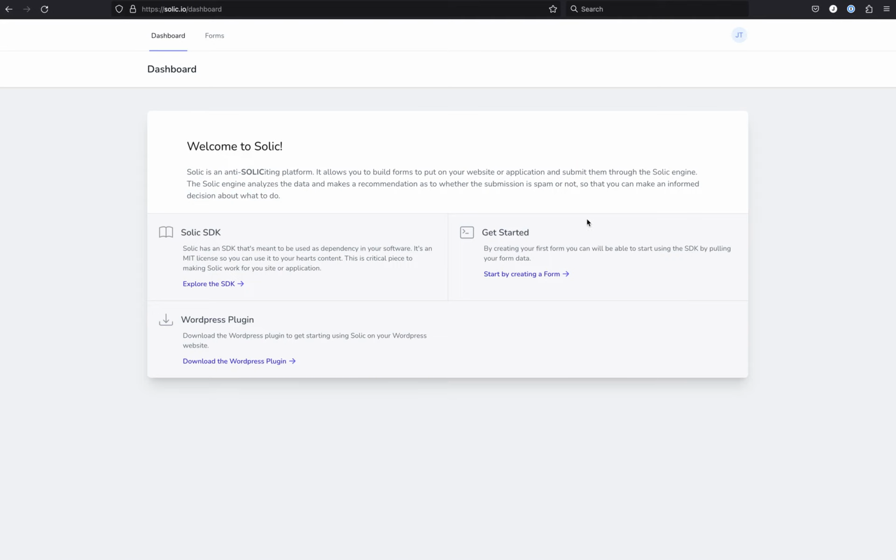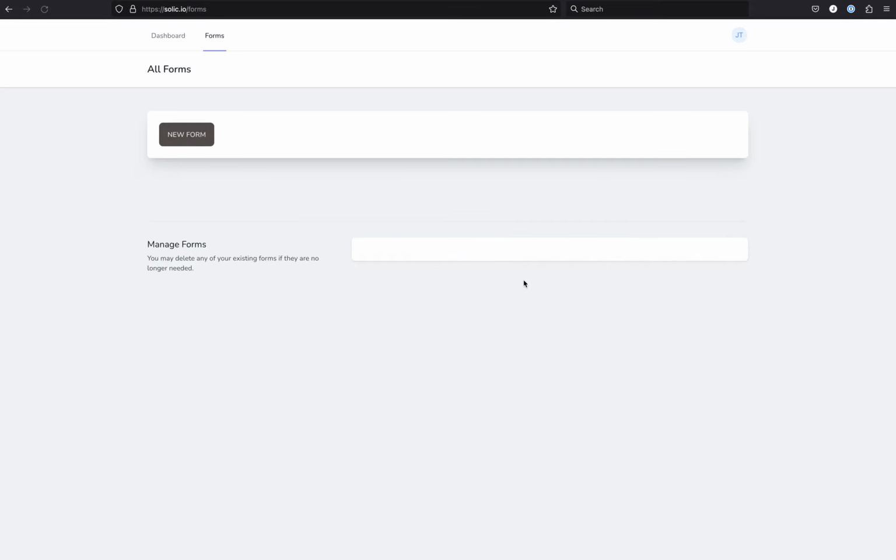The first thing you'll come to is the dashboard. Here's some information about the SDK, getting started, creating a form, and the WordPress plugin. So just go ahead and hit this link to download the WordPress plugin so that we can install it later. And then go over here. Let's get started on a form.